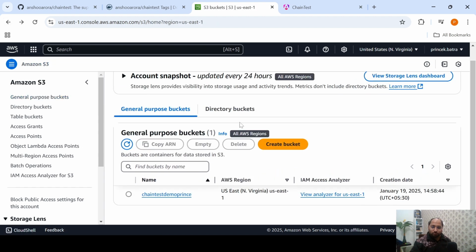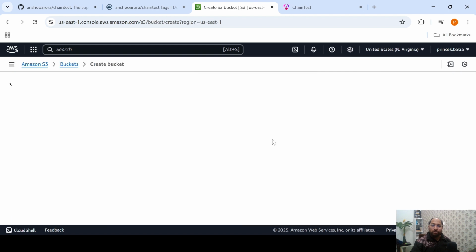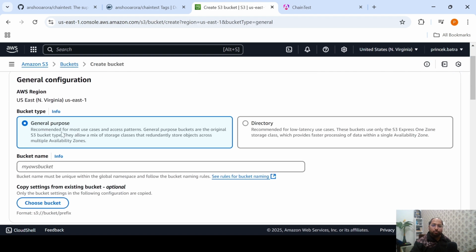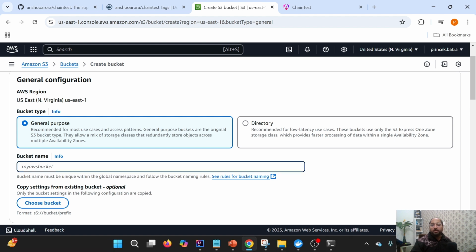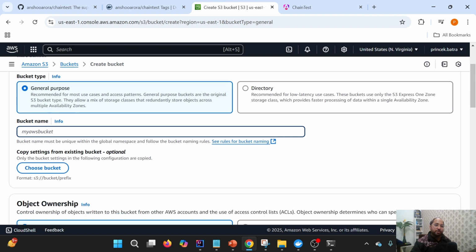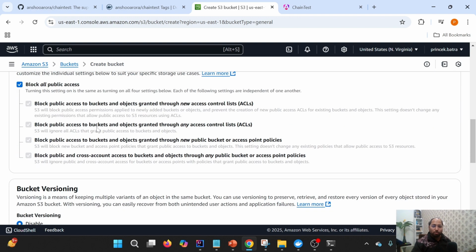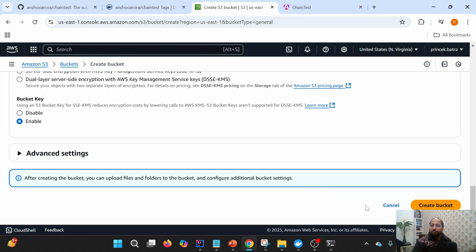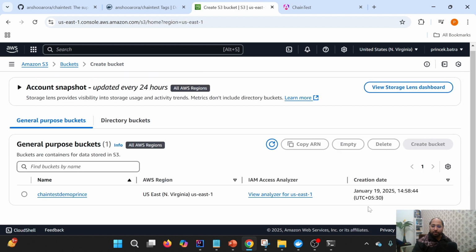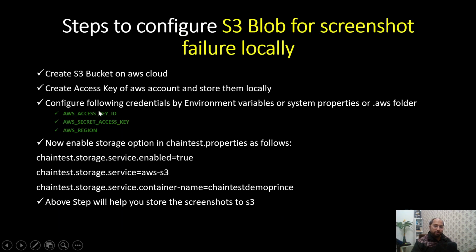So what we need to do is click on create bucket. It should be general purpose, so we'll keep it general purpose. Then we'll have to provide a globally unique name, so it should not match any other name. We need to go with the recommended settings, block all public access, and then simply click on create bucket. So this is the first step that we discussed.